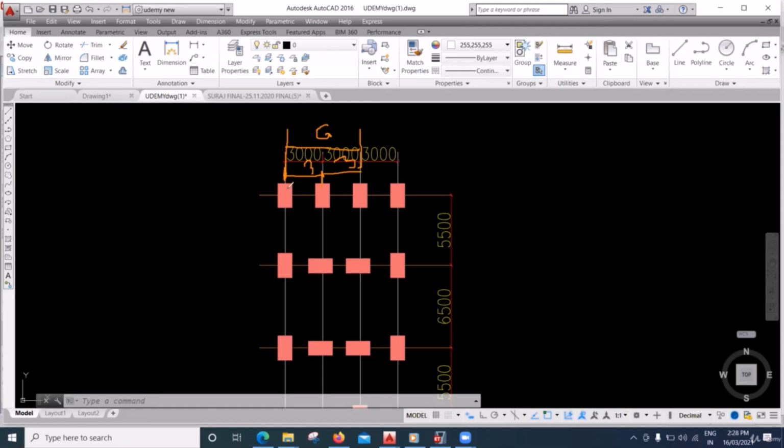Right? Similarly from this grid line to this grid line, what do I have now? How much does it come out to be? It is 3 to 3 from center to center. But from here it comes out to be 3 plus 3 plus 3. It comes out to be 9 meter. Right? So in this way you need to put the grid lines.